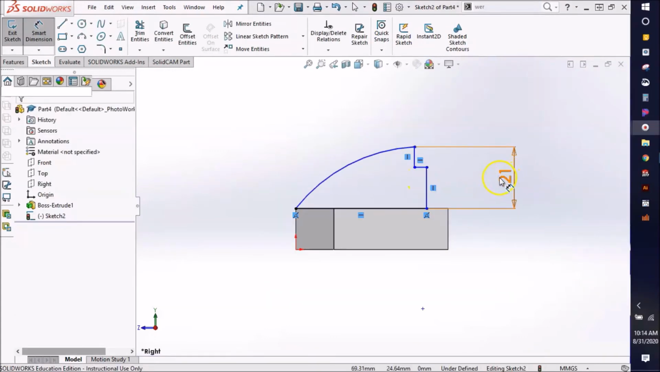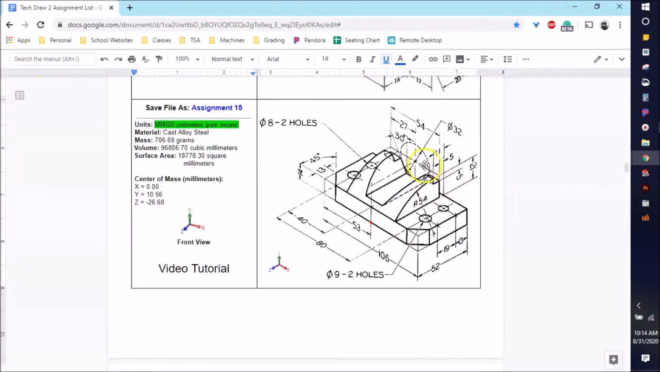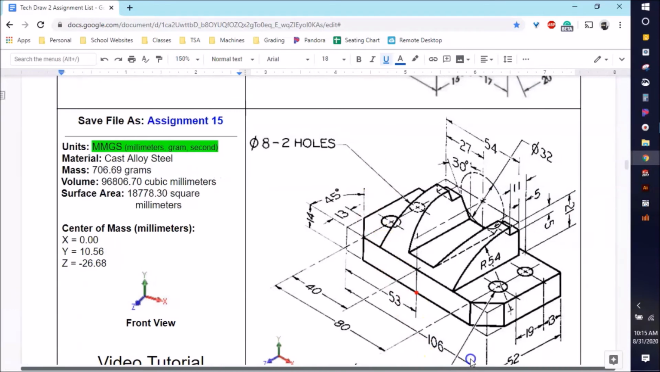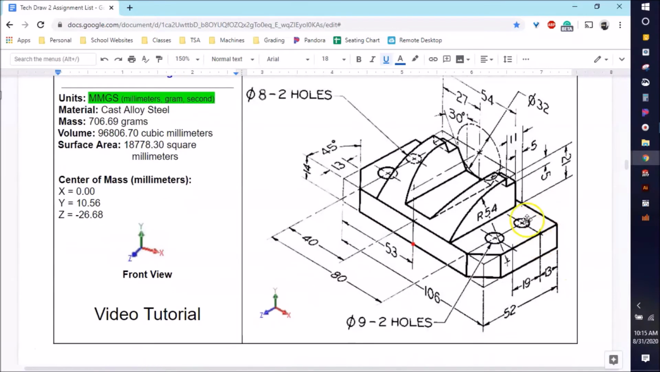Now that 21 was pretty easy to understand where that came from, but I'm going to pull the picture back over to the screen to explain the rest of this. If you look real close at the back half, from the back edge of this shape, follow that extension line up and into that same corner that we just did the 21 to. That is a distance of 11.